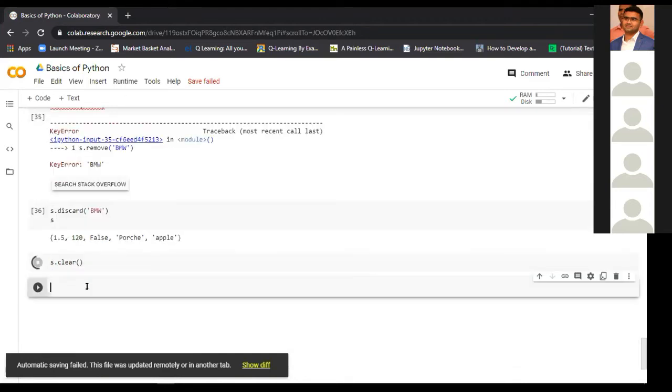And if you try to print the S again, so S is the empty braces.